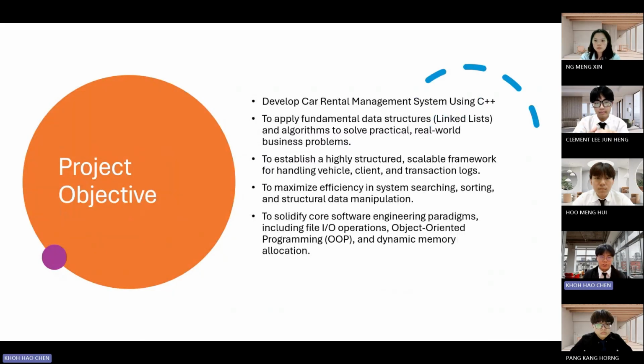For our project objective, we deliver a car rental management system using C++ to apply fundamental data structures such as linked lists and algorithms to solve practical real-world business problems. To establish a highly structured, scalable framework for handling vehicle, client, and transaction logs. To maximize efficiency in system searching, sorting, and structural data manipulation. To solidify core software engineering paradigms, including file input and output operations, object-oriented programming (OOP), and dynamic memory allocation.